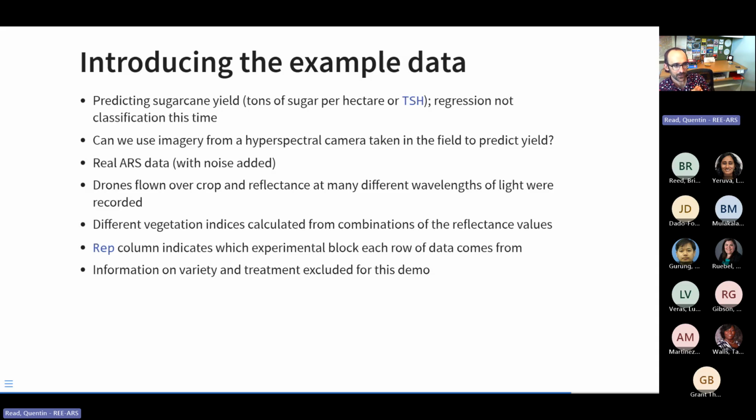So this is some real ARS data. I didn't get it from a machine learning competition website; I got it from an ARS scientist. I threw in a little random noise to anonymize the data. What they did was plant a bunch of different varieties of sugarcane to see which one is the best at making sugar. They flew drones over the fields and took pictures with a special camera that measures a bunch of different wavelengths of light reflecting off of the plant.